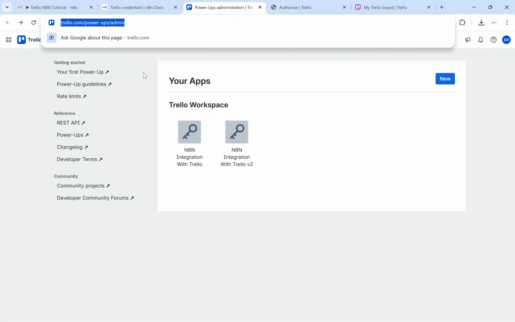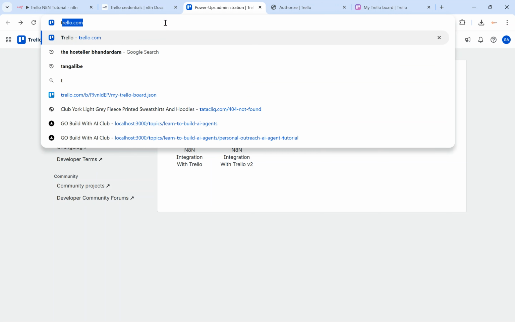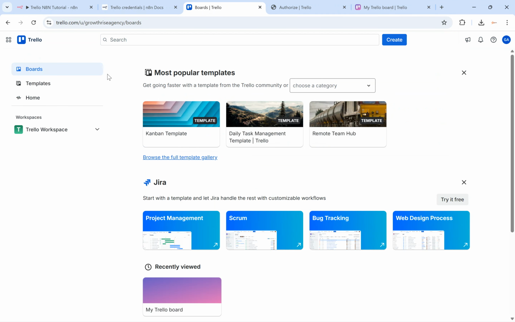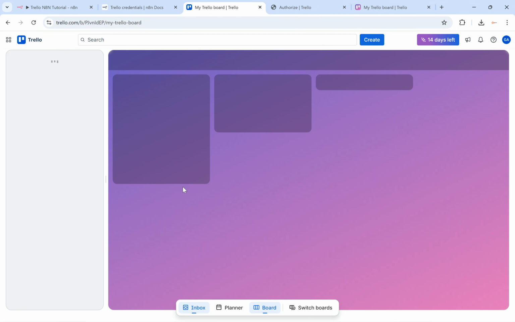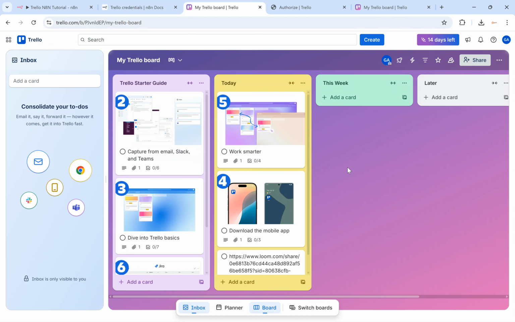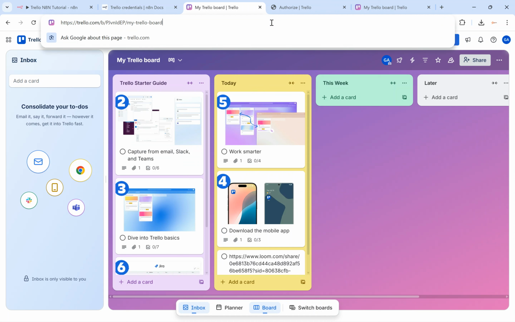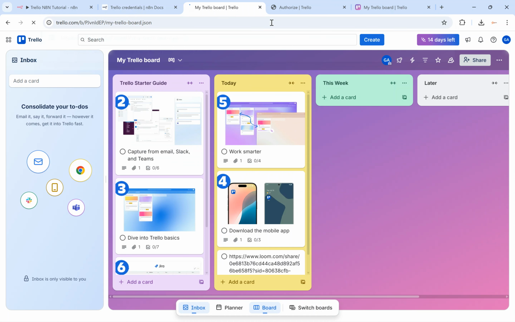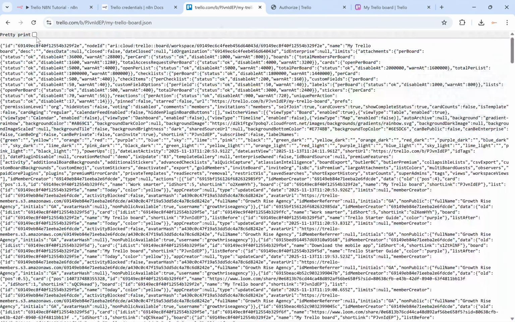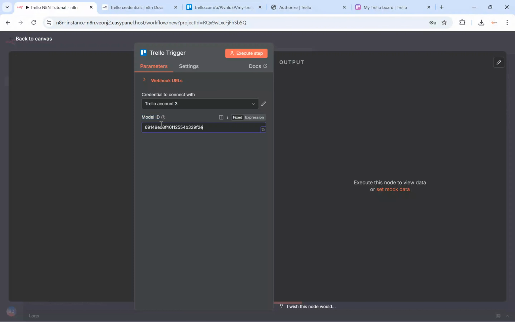So how you find it is you go to Trello. So this is my Trello, and let's say this is my board. I want to look for all the changes that happen on this board. So I just append .json to the URL. And then the very first ID that I get is this ID. So just copy this ID. So this is ID colon, and this is the ID. So just copy this ID and then paste it over here.